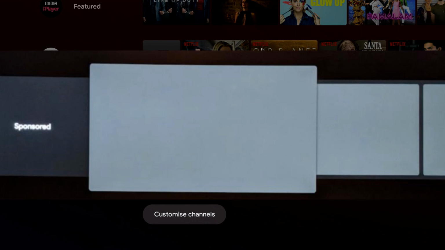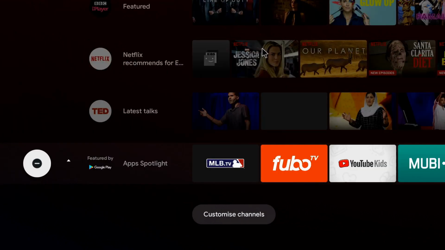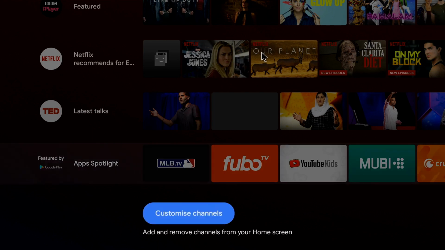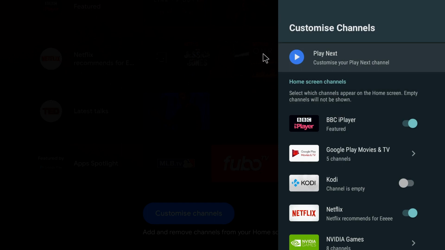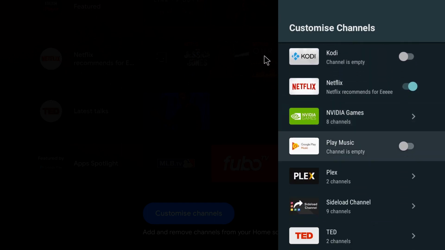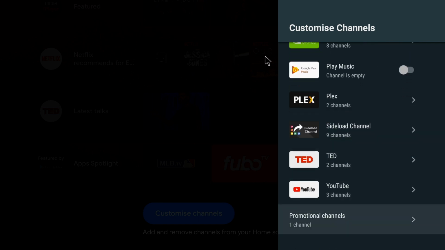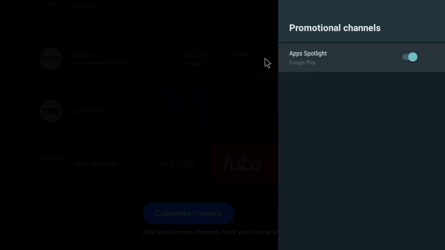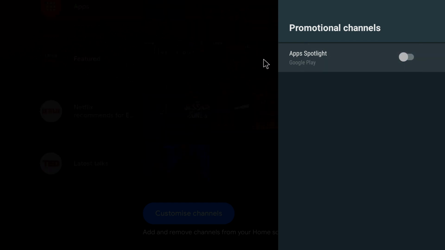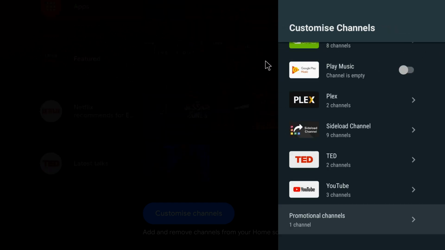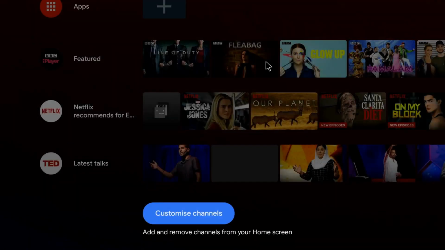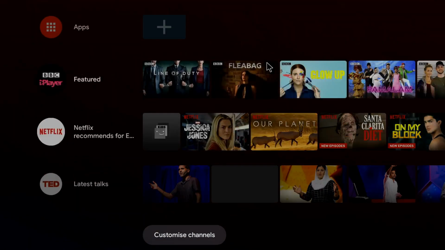Normally, to get rid of that, you would just go left button, and enter to hide that off your home screen. Alternatively, you would go down to customize channels, and in there, you would find the relevant offender. And in there, you will see App Spotlight. Okay, so let's just disable that and come out. Escape and escape. And there it is, gone from the home screen.